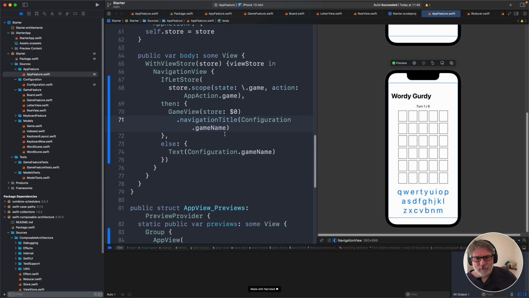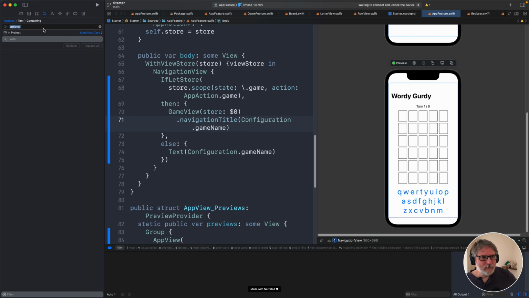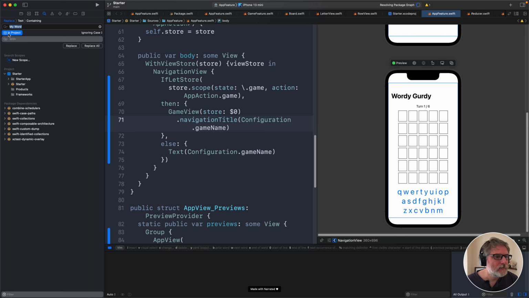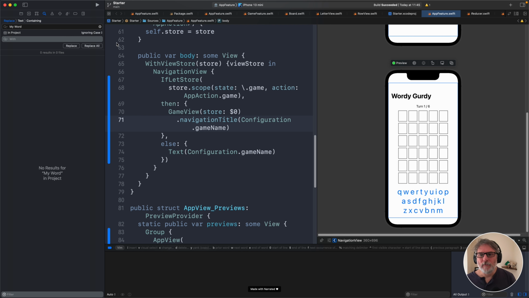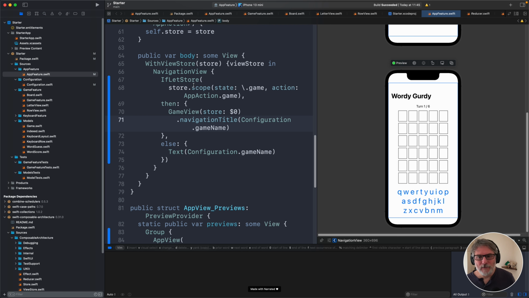There we go. So we are going to just search for the string my word. Make sure we don't seem to have it anywhere. Which is strange because, no, okay. Because I've changed the name, so of course we don't have it.